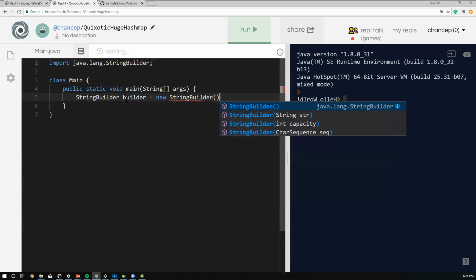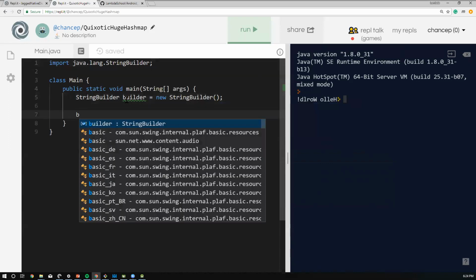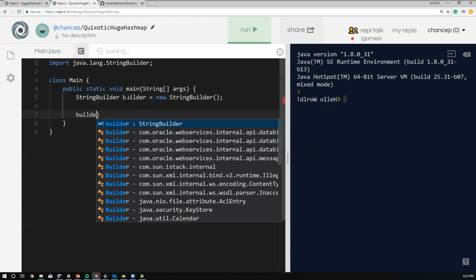I just need to learn how to type. So we're creating a new StringBuilder. And in order to add something to your builder, use builder.append. And then you could append, if you notice, let's go back, builder.append.